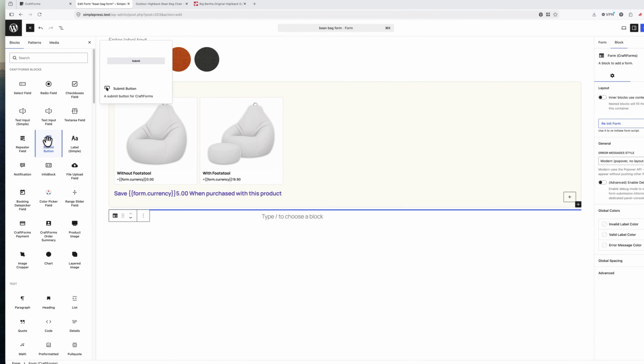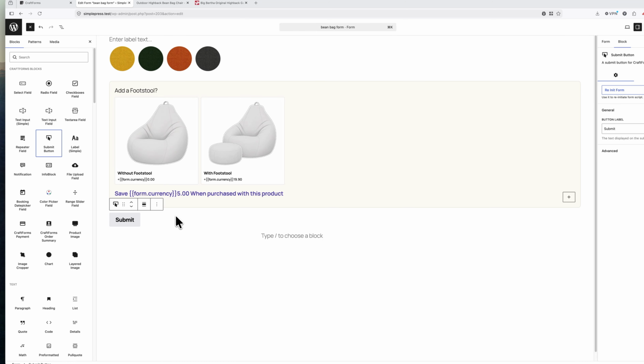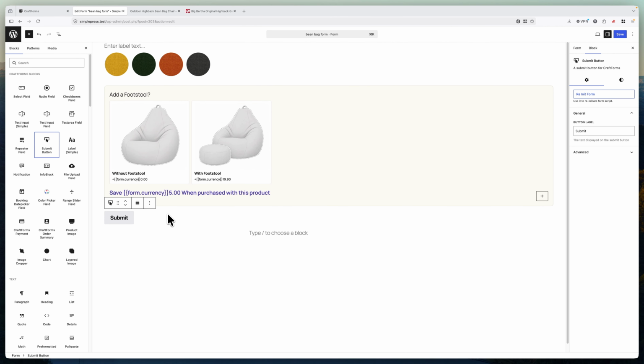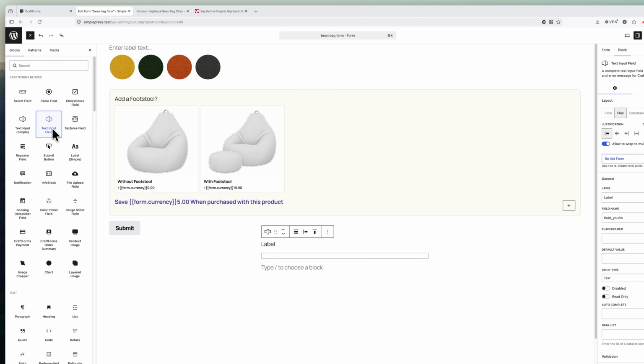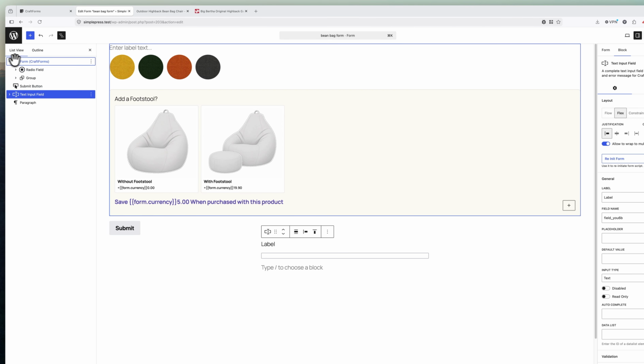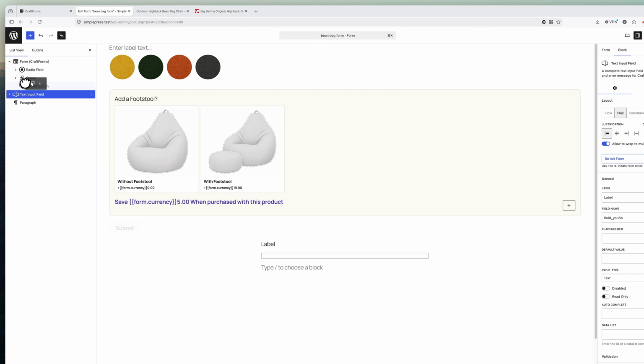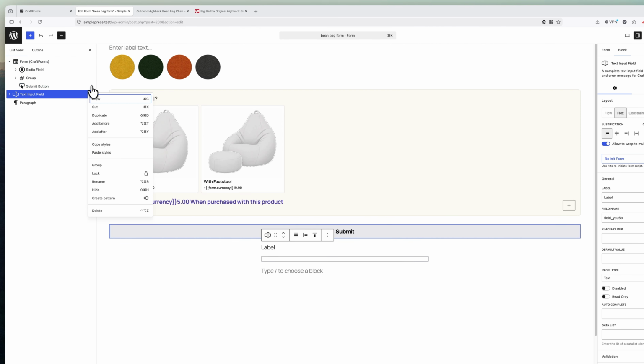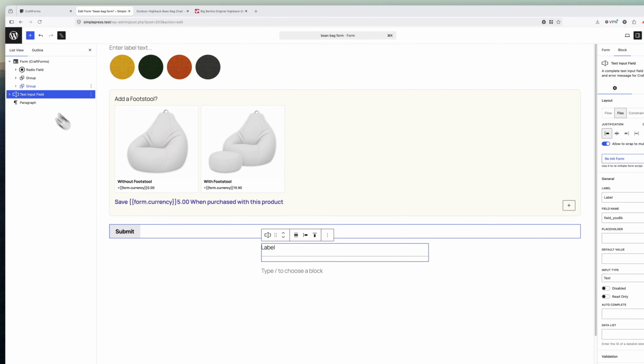I don't see it here. Okay. And also I probably have to add the quantity field actually. So what I do, I add also, where is text input field here, this one. Okay. So what I do is select form and add button inside. Then I choose group it.